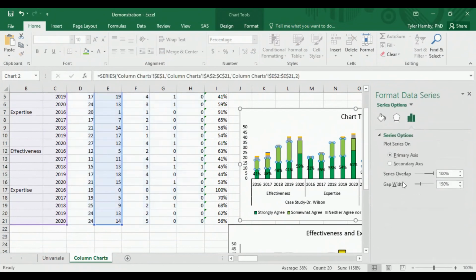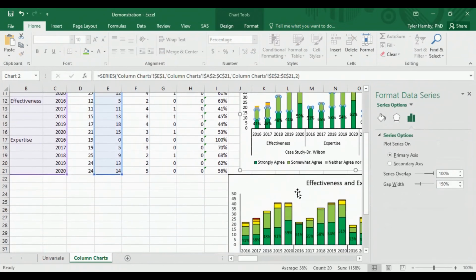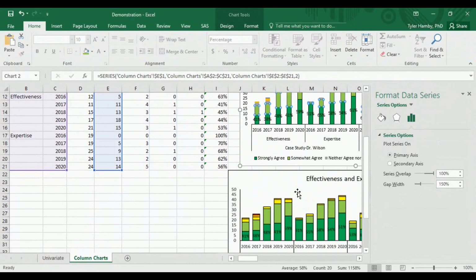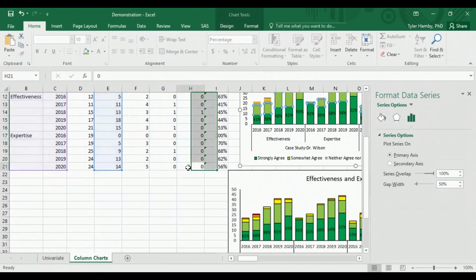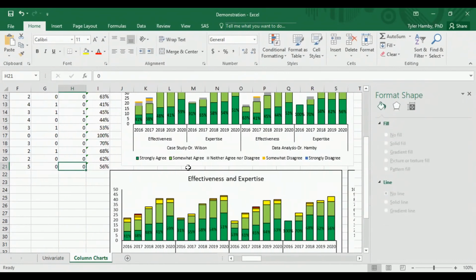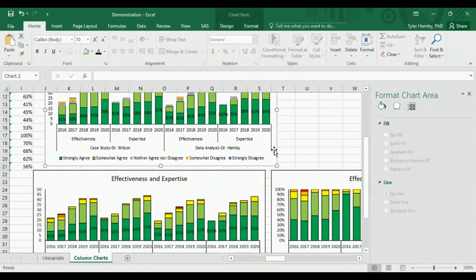The last thing is that it's kind of nice to have it a little bit wider so that the lines of the bar charts don't overlap with the percentages. So I'm going to make this, we'll try 50% gap width. And so it's a little bit better to look at. There's no overlap there. And very quickly I'll show you how you would replicate this.